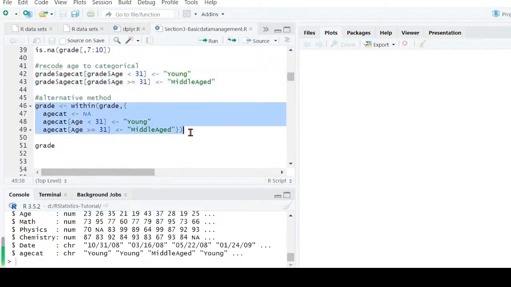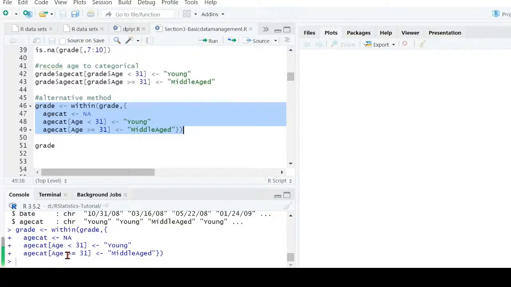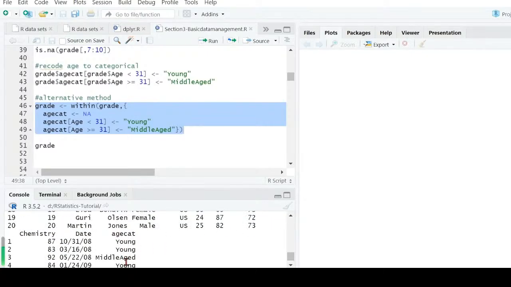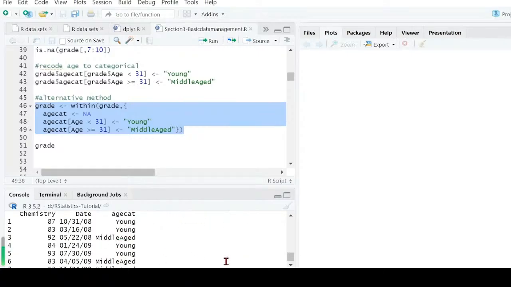We can use another way to use the within function. Within the grade data frame, age cat is NA, age cat's value is young if age is less than 31, and age cat's value is middle-aged if age is larger than 31. It will get the same result. Let's show this data frame. So the age cat's values are young, middle-aged, young, middle-aged.